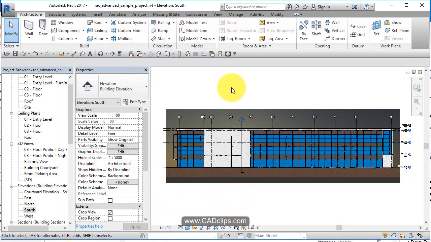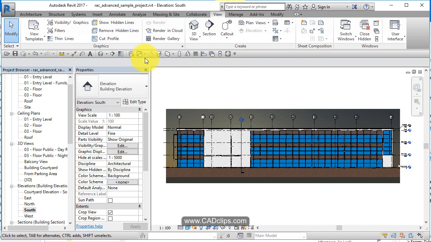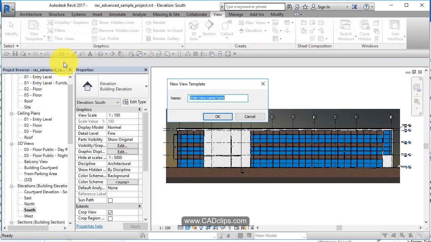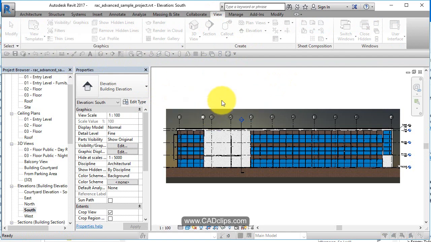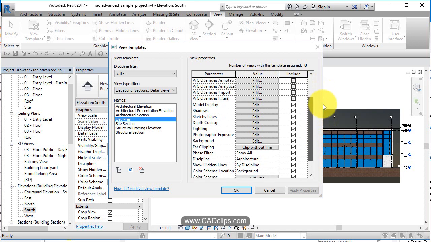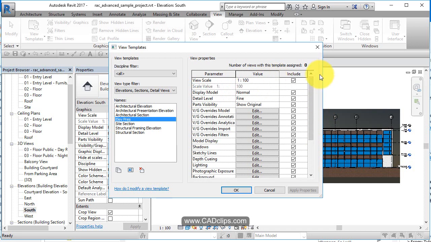So what I do while I'm in here, again, this could be a floor plan, it could be any view, I go up to view and I say view templates and I say create a template from the current view. And this is going to be called ELEV presentation. Okay, hit OK. That's it. It's been saved. Oh, sorry. It's going to go in here and say, okay, by the way, these are all the things that you can control within that view template.